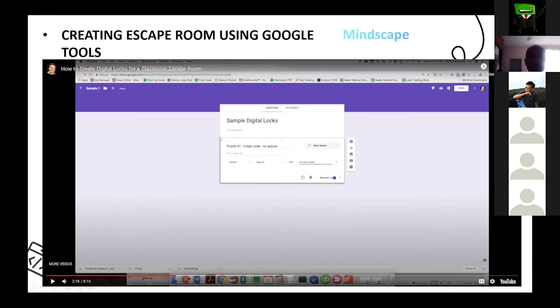Whilst answering the questions, the students are also learning how to maneuver through these escape room mazes that have been set up by the teachers.